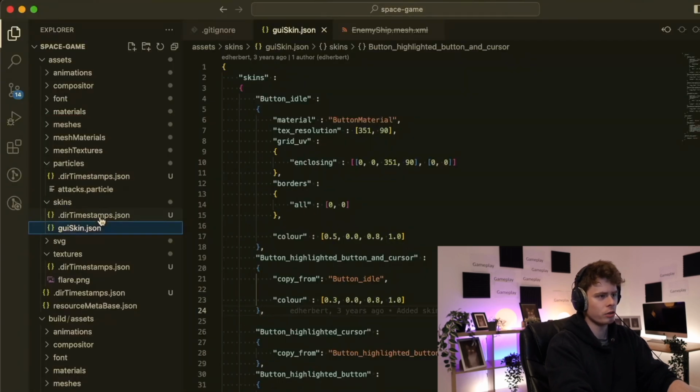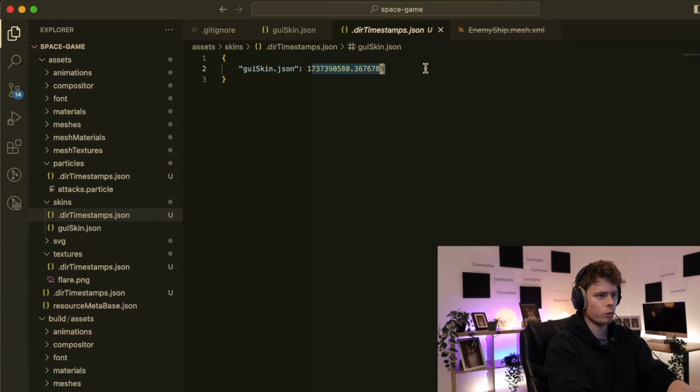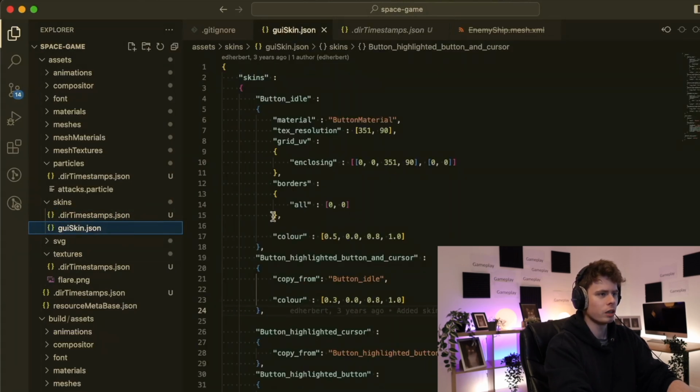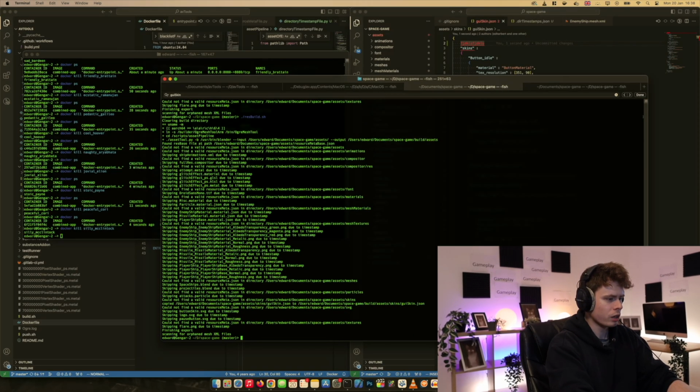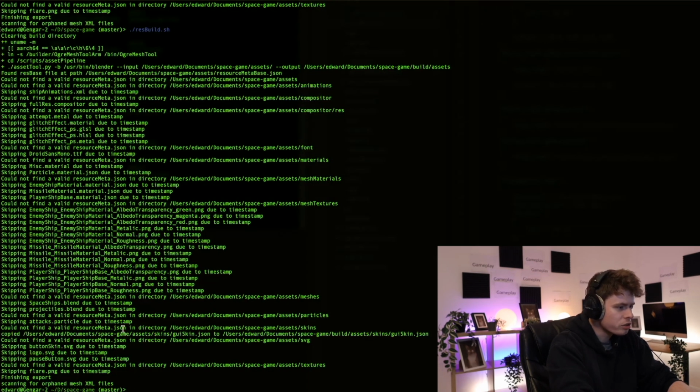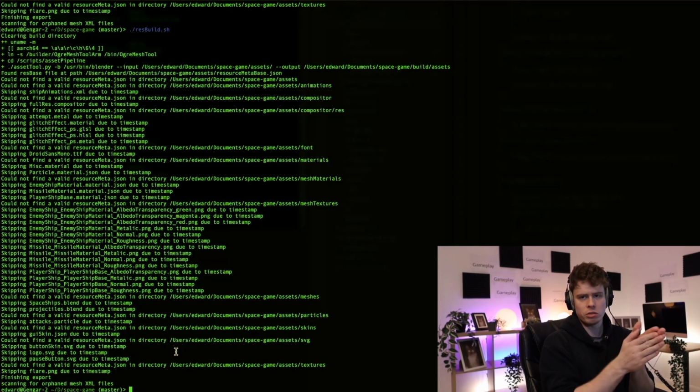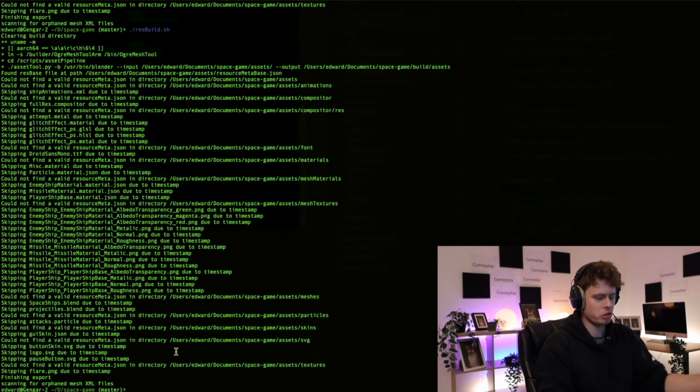What I'm doing now is creating this timestamps JSON file, which just contains an epoch timestamp for each of the files, so like GUI skin like this one. So if I went in here and changed it a bit, and then ran that again, then we should see GUI skin. Okay, copy GUI skin, because GUI skin has changed. If I call this again, then we won't get that this time. Instead it will say skipping GUI skin due to timestamp, because in the 2 times that I called that function, nothing changed whatsoever in terms of the file, so no point rebuilding it.